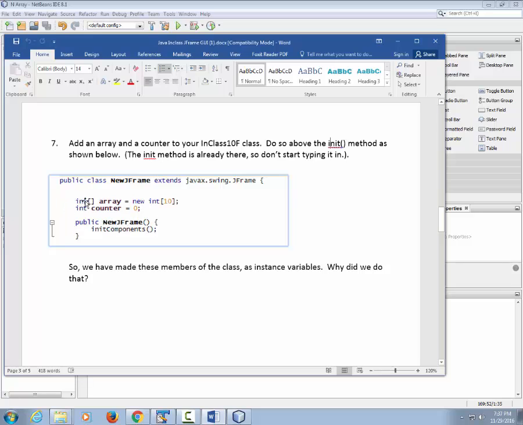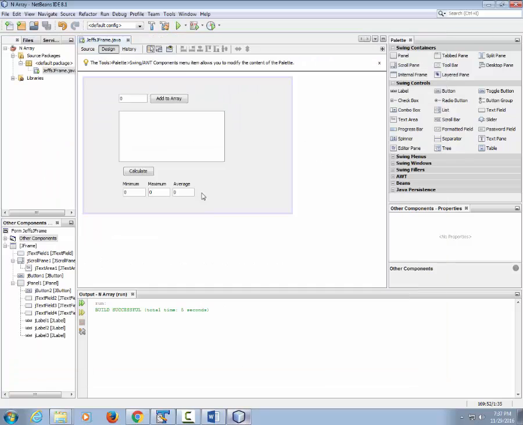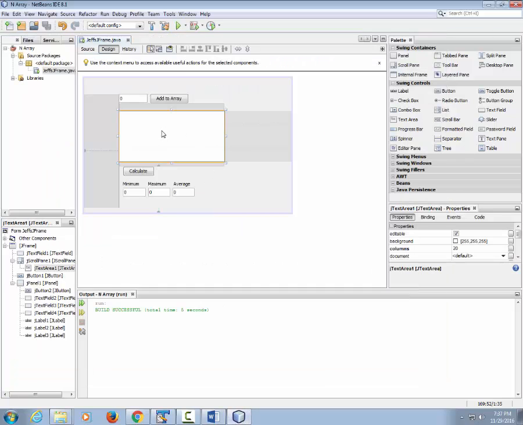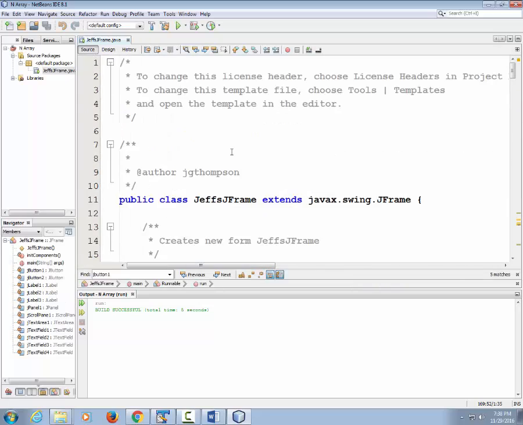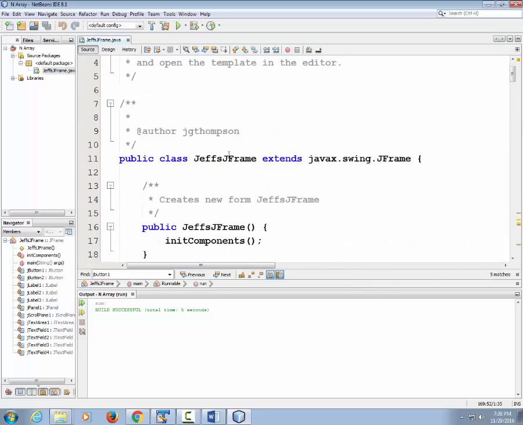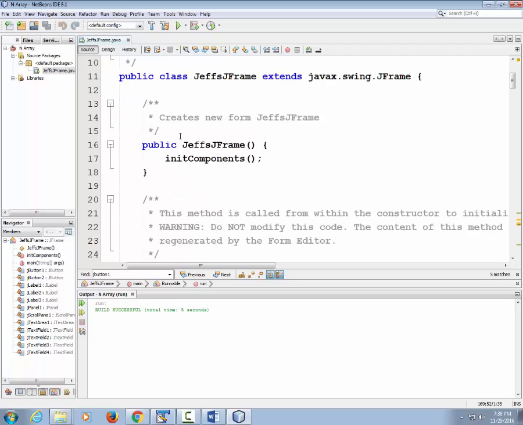Above the constructor, we're going to add 2 lines of code. We're going to create an array of 10 objects, and we're going to create a counter that is set to 0. For a minute, I almost slipped into C, where you should define all of your lengths as a constant. Okay, so how do I get back to the code? I click Source. And I scroll up and down looking for the constructor. And here it is. It's right up at the top where it says creates new form JFrame.